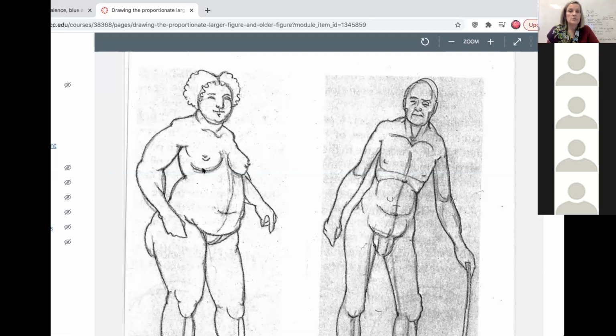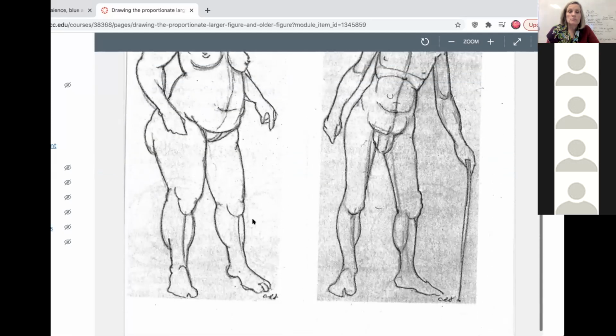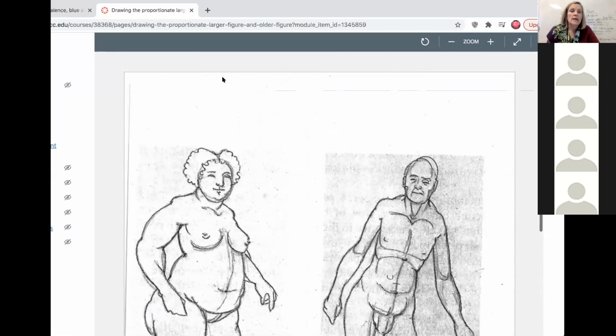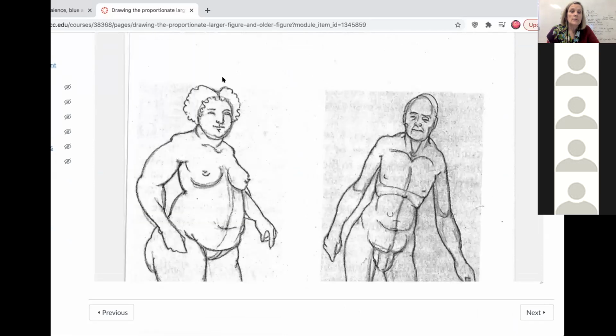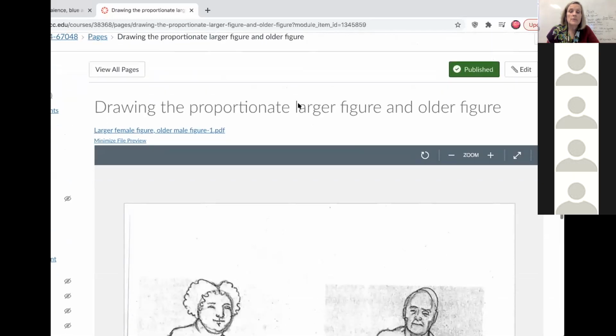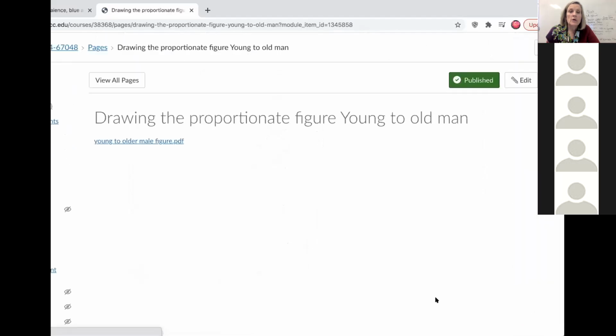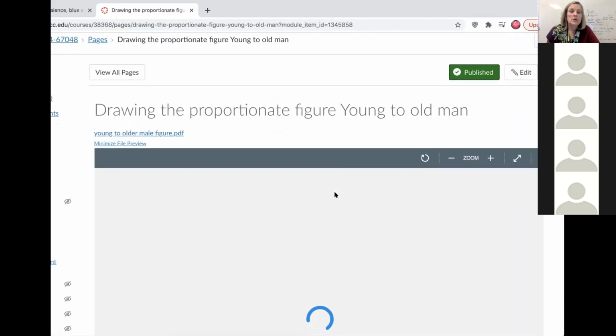So there's 1, 2, 3. This is the waist, right? 4 is the hip. But this gives you an idea of some proportionate figures. And then also we have, where's my guy? Here we go. My next picture is showing you a lineup of old to younger male.